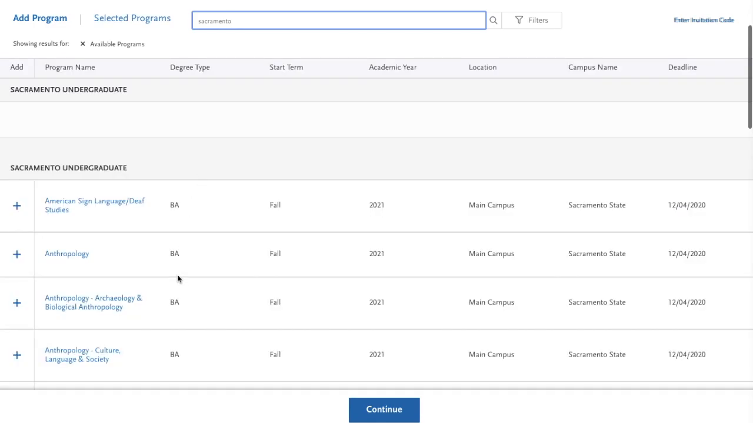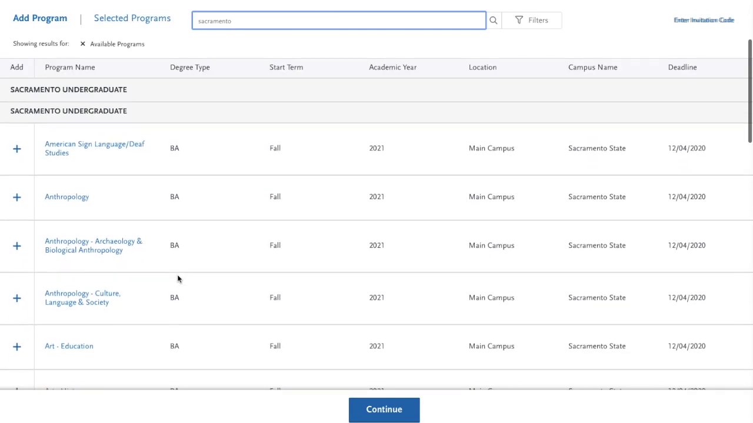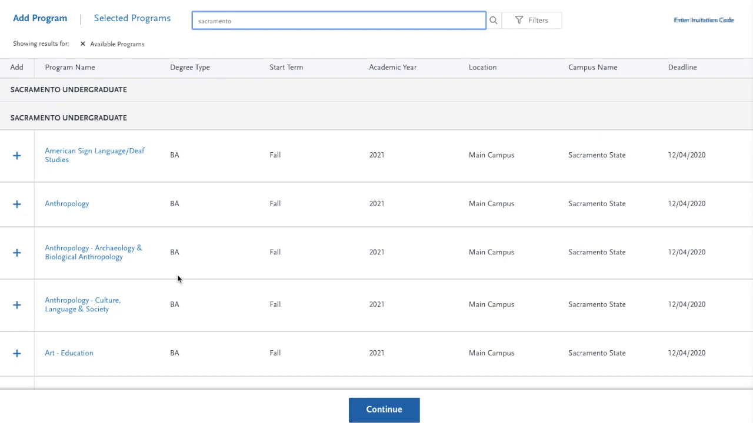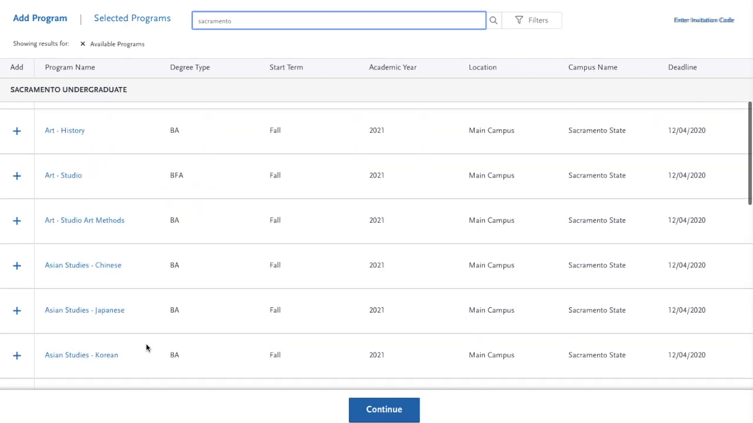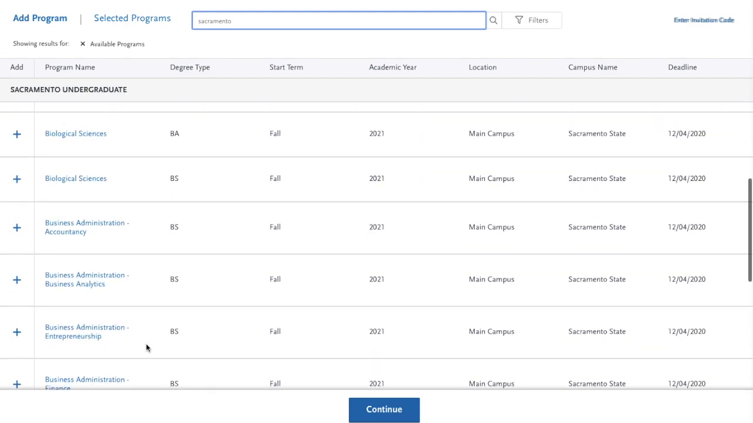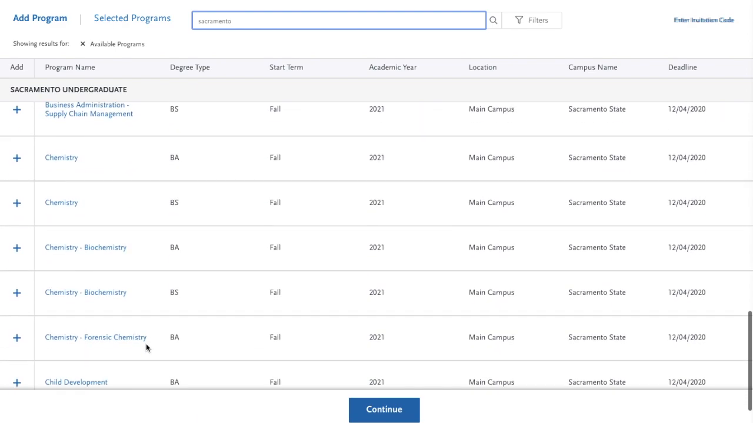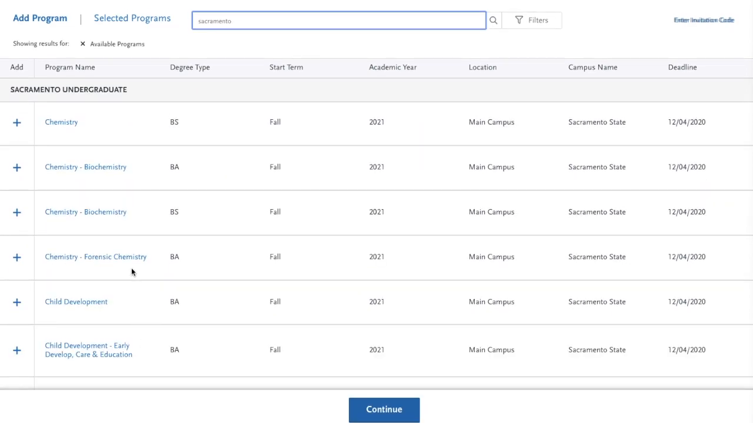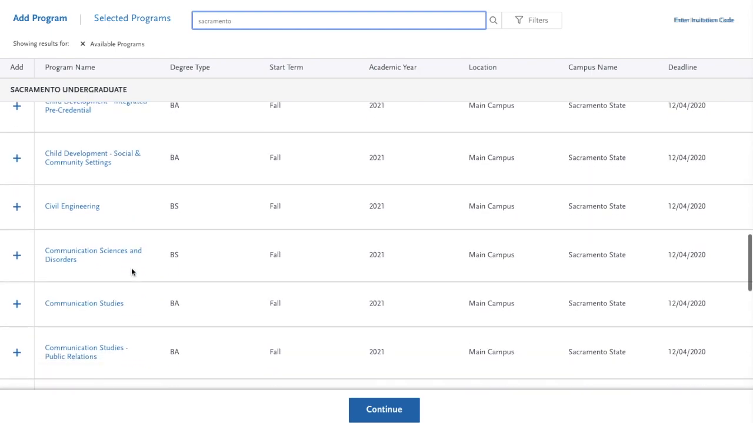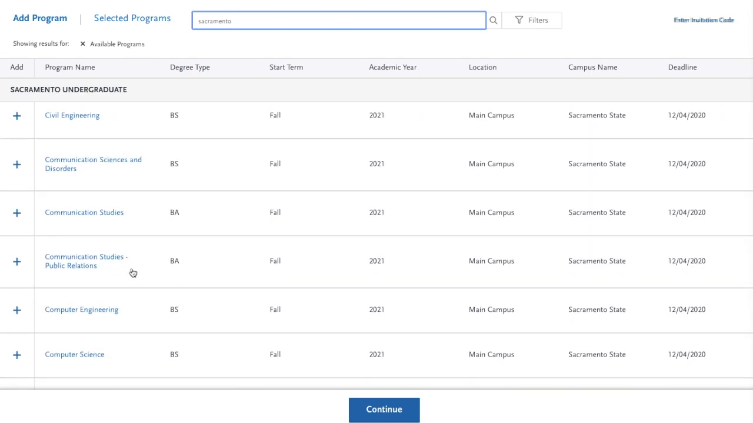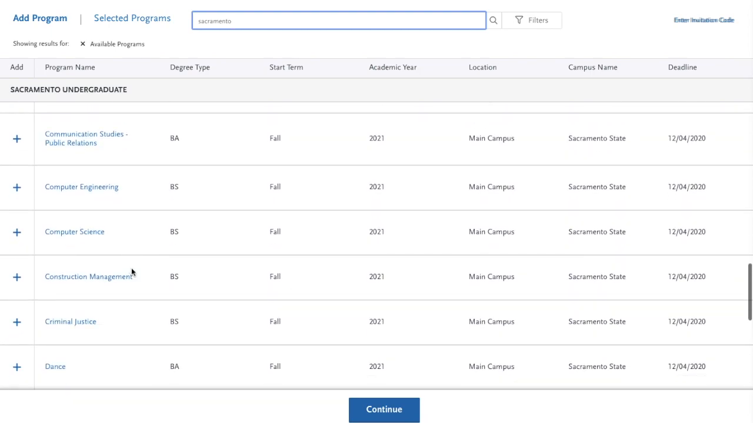So Sacramento will pop up, and you don't necessarily have to do the same major at every school that you choose. You can, if there's a different major that interests you at Sac State that maybe East Bay doesn't have, then you can go ahead and select that, or you can do all the same majors for every school. It's completely up to you.